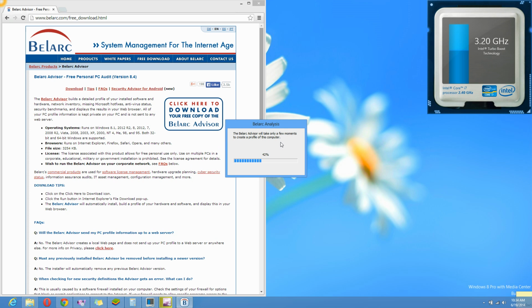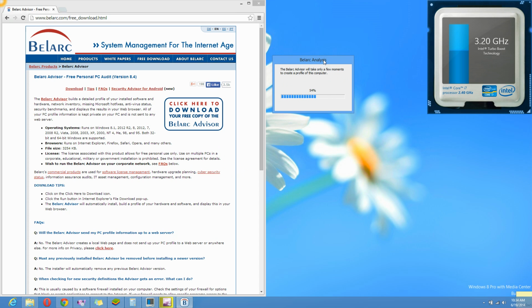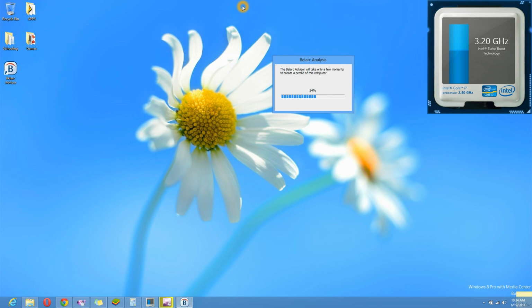It's checking, just checking my computer, doing what it has to do. It does take a minute because there's a lot of stuff on a computer. Now let it go.